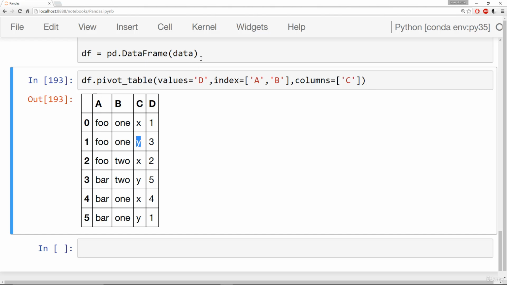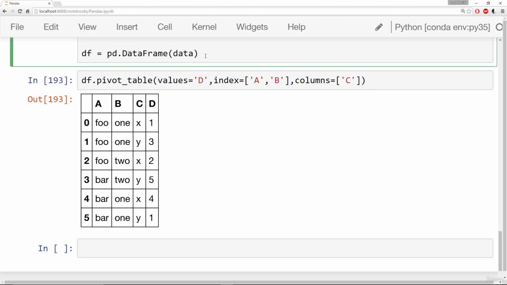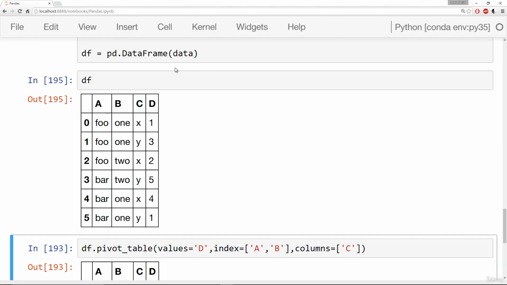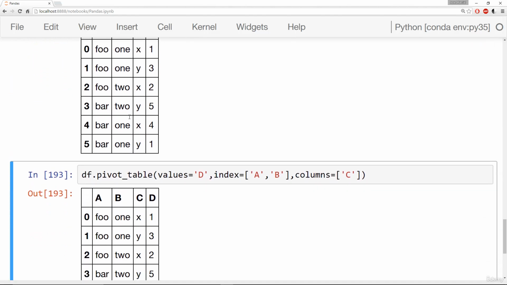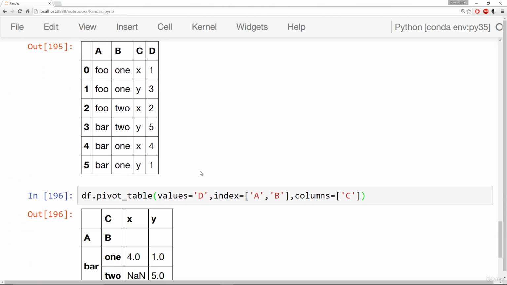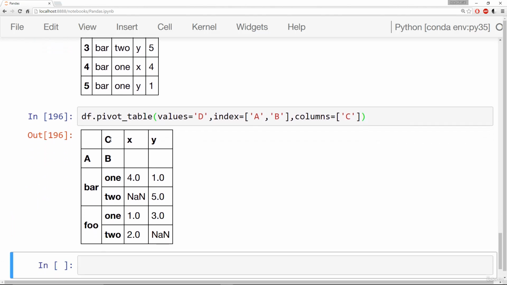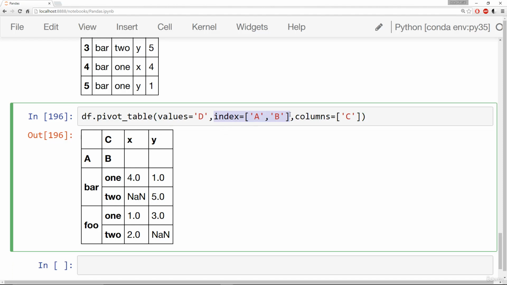Let's go ahead and see how this works. I'm going to run this one more time here so we can compare the original data frame versus the pivot table that I'm about to create. Alright, so I ran this pivot table command, and let's go ahead and compare the two. Looks like I created an index out of those A and B columns, so that makes sense. Looks like we have bar and foo, and then 1 and 2 repeated. Then, the actual columns I wanted were the C values, in this case just X and Y, and the actual data point values were the D columns.